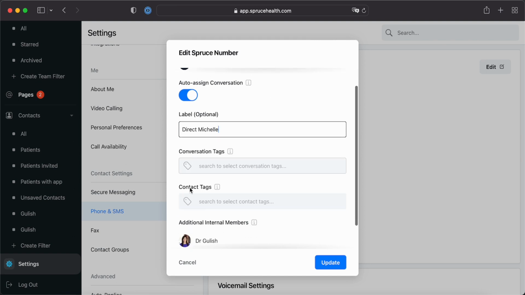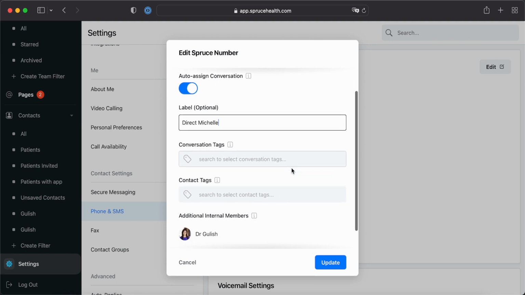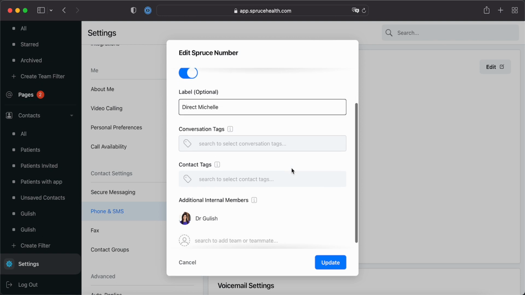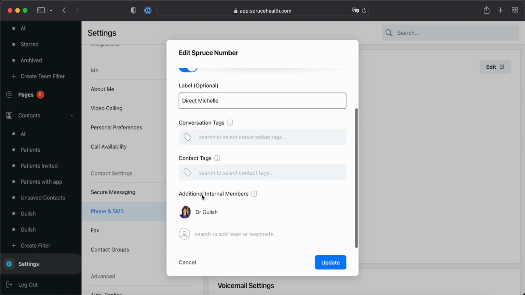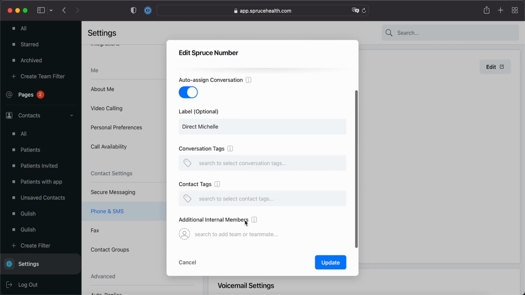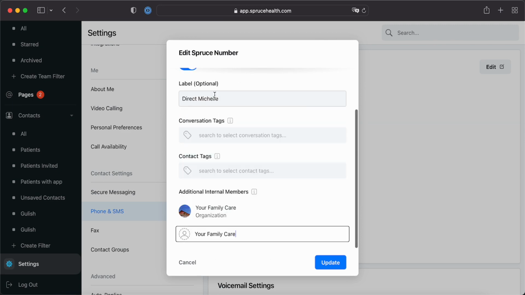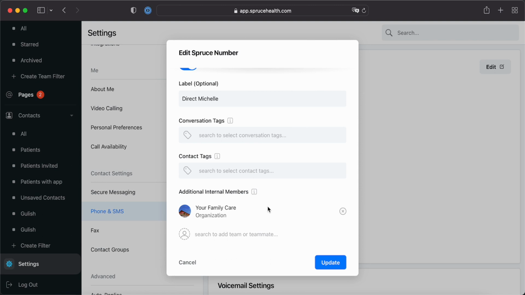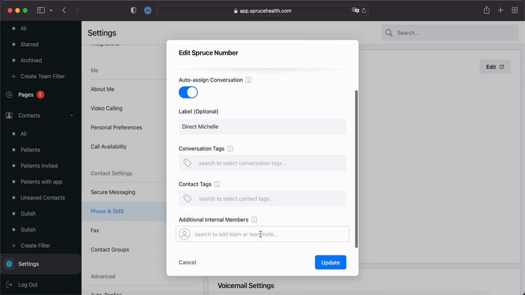You can see that you can set it up so that tags can be automatically added to those conversations also, if that's something that your practice is using as an organizational tool. And now you see additional internal members. So anyone who is listed here can see these conversations. If I wanted the whole organization to see them, I would include the organization as an additional internal member. If no one is included, then only Michelle will be able to see these conversations.